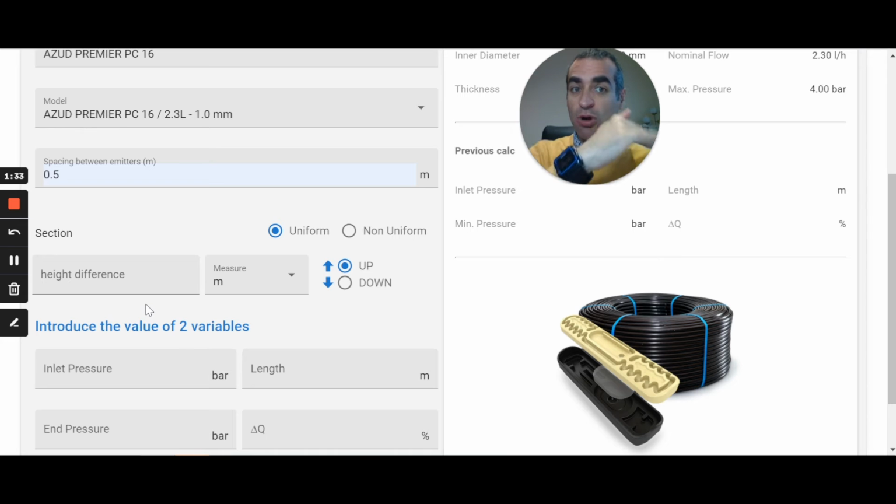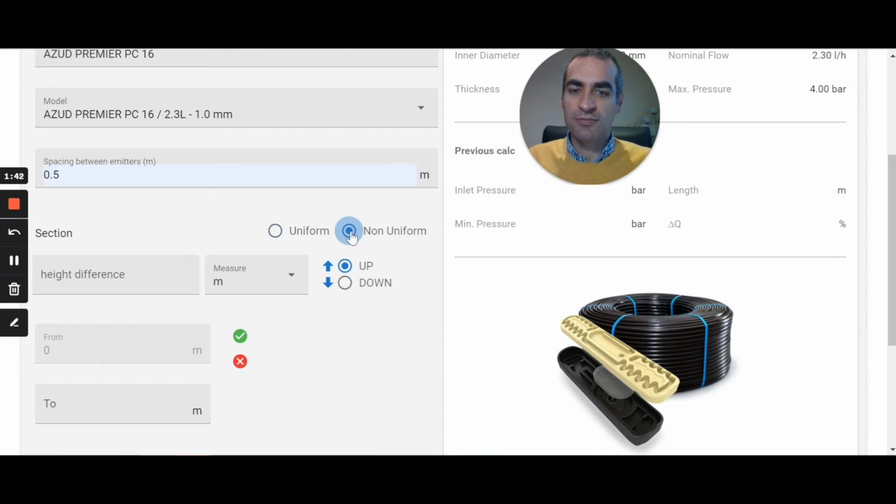If there are some slopes, or if there is only a single slope, uniform or different slopes. Let's say this is not uniform, so we need to create a different section of the slope. Okay, we can choose it in meter or percentage. Let's go for meters. So height difference, you can eventually go for 1 meter, and this section of the lateral will be from 0 meter up to 20 meter.